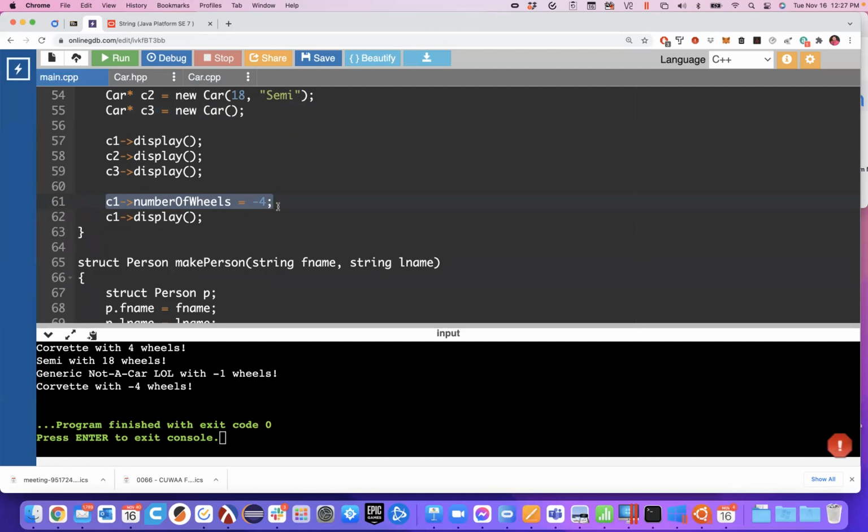All right. So knowing only what you know now, how might I accomplish allowing the end user to modify the number of wheels on a car with some level of oversight? Go ahead.